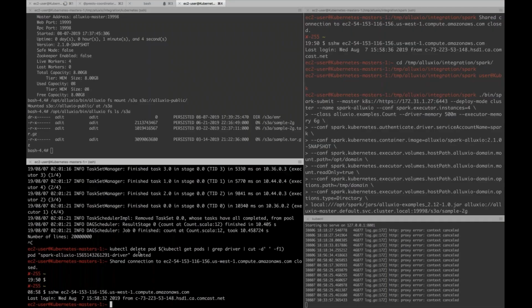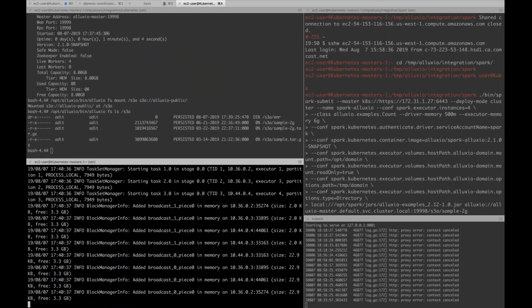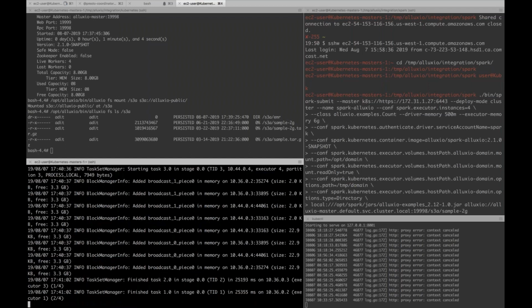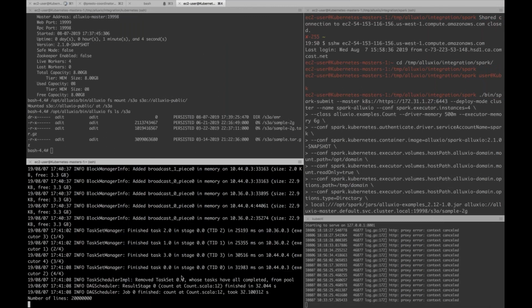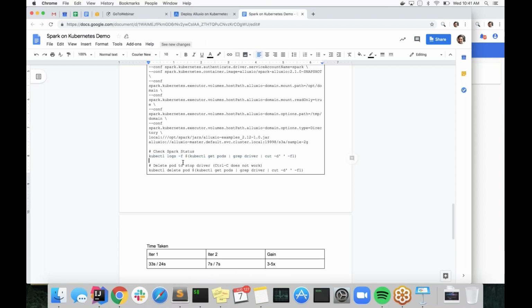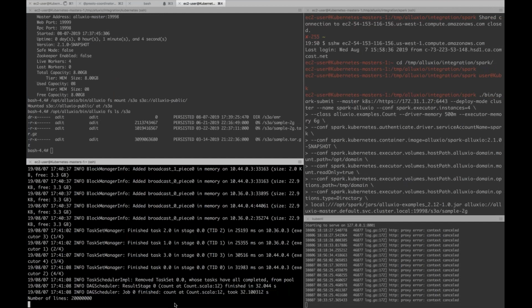To check the status of the application, what I did in the window on the bottom left corner is that I simply tailed the logs for the Spark driver program, and we saw that the job, which is called count, took about 32 seconds to finish, and it printed out the number of lines that we have. So it just counted the number of lines, and that's what the application is.